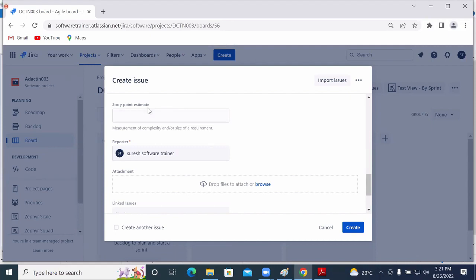So that will be considered the story point estimate here. I mean, how much time it will take to fix that particular bug. For the bug you are reporting, how much time it will take to fix it needs to be mentioned in the story point estimate. And if required, you can provide it, but the developer will look into that.